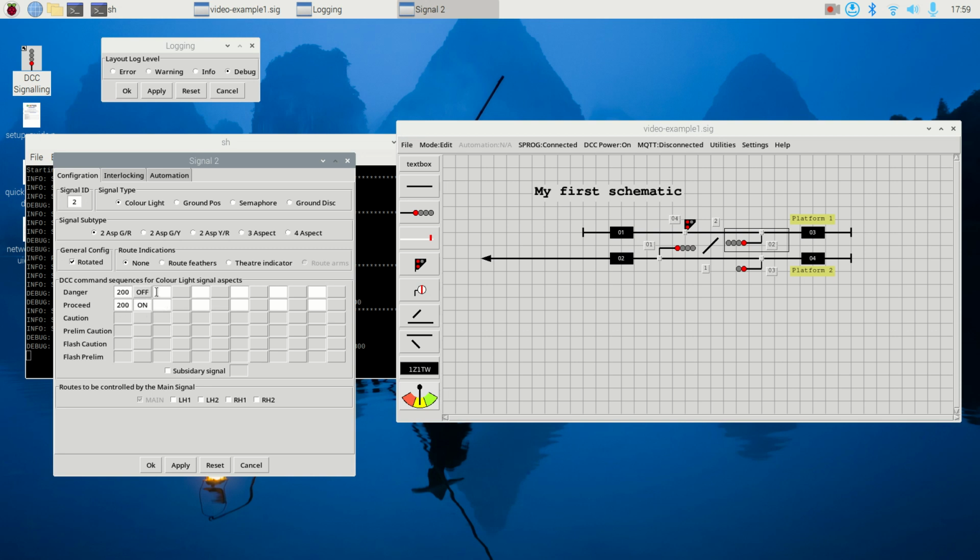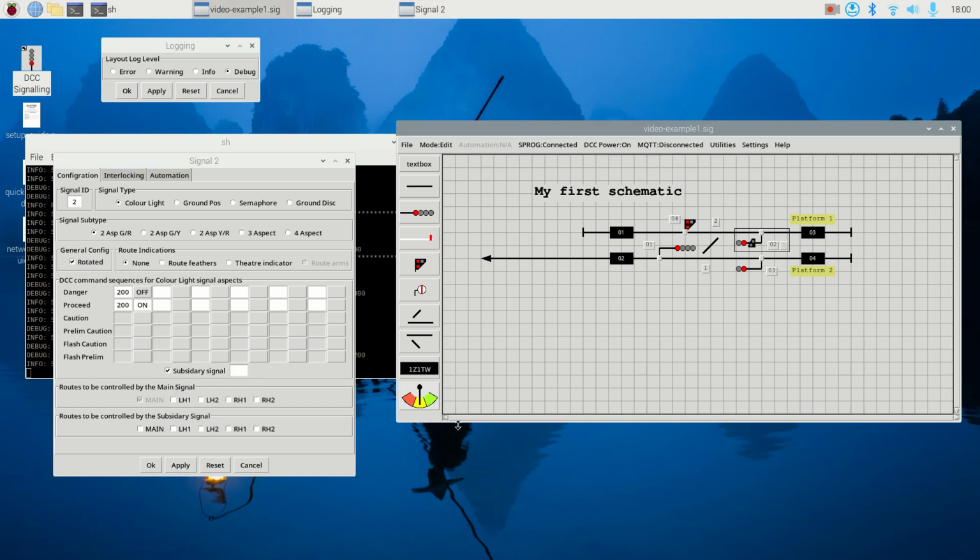There's also a possible shunting move from signal 2 back into the siding. Now, what we need to do there is just add a subsidiary aspect to the signal by clicking the box. Now if I press apply, you can see it's not only changed to a 2-aspect green and red, but you've now got the subsidiary signal aspect on there with its own control button. So you can see the subsidiary button there.